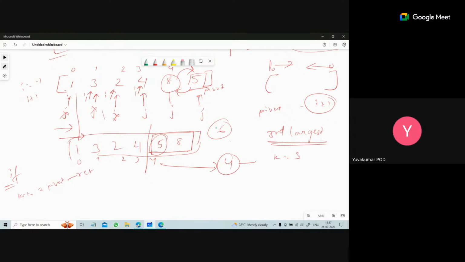To the left of the pivot we have 4 elements, and to the right of the pivot we have only 1 element. So what is the chance that the third largest will be present? It will be present on the left side only, right?